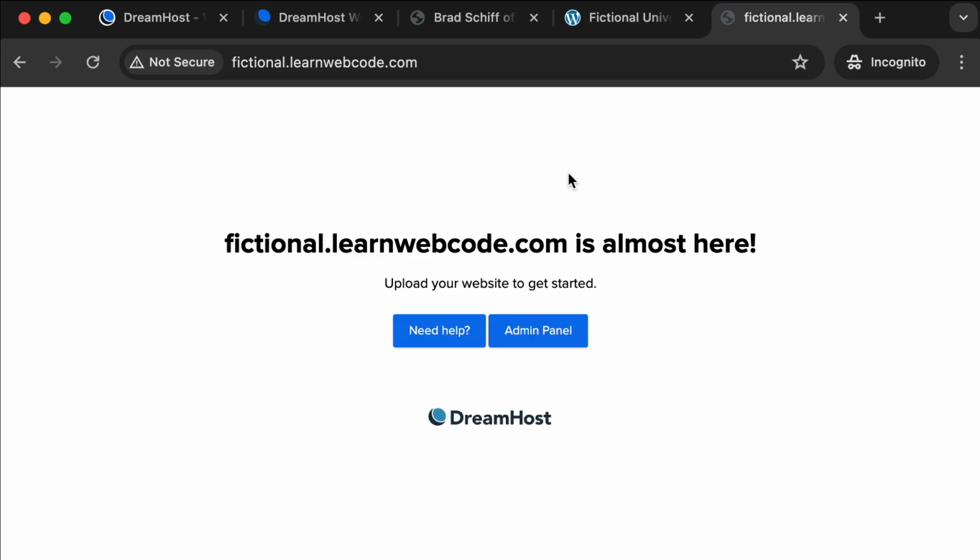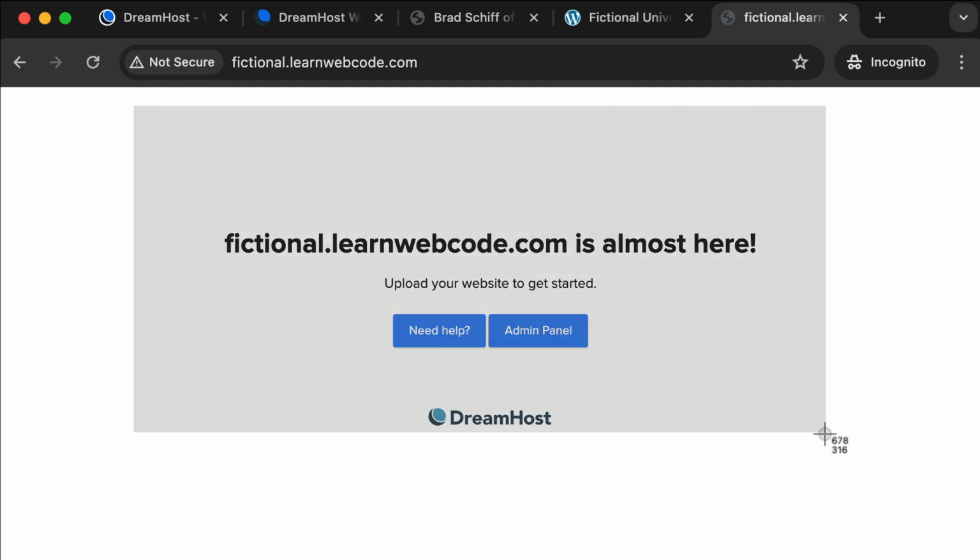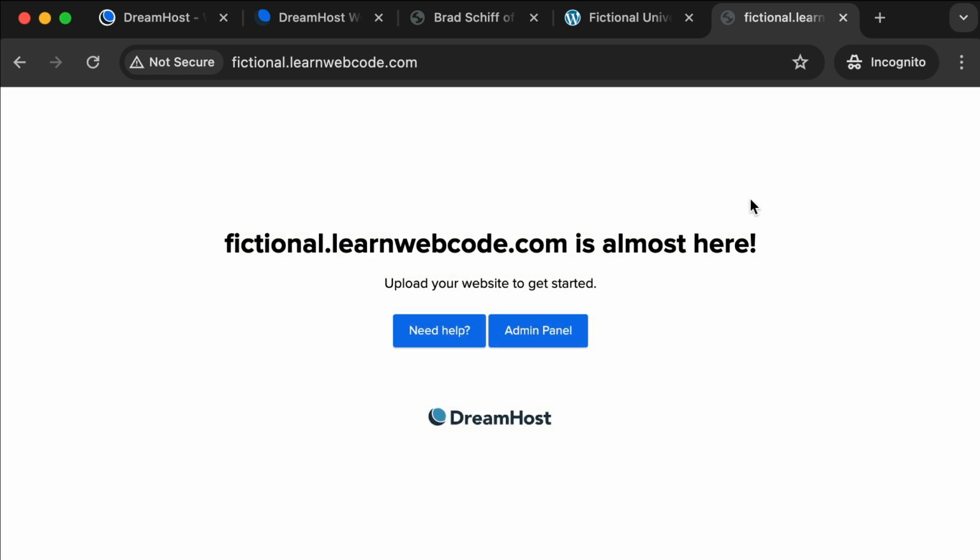Okay, so I just stepped away from my desk for maybe 5 or 6 minutes, and when I came back, it had automatically refreshed, so my subdomain is ready. All right, but this has nothing to do with WordPress. This is just a basic static HTML page. So you might not have even needed to create a subdomain.